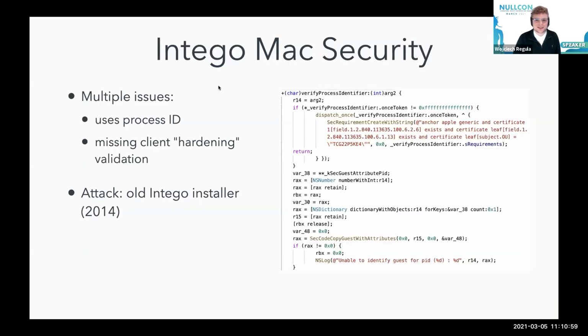All right. So Intego Mac Security, another vulnerable antivirus. It again had multiple issues, like using the process identifiers or missing the client hardening validation. And again, we decided to go the easiest way, that is injecting into the old Intego installer.